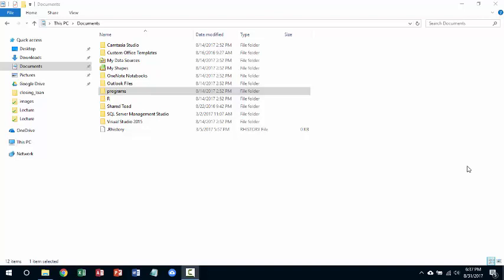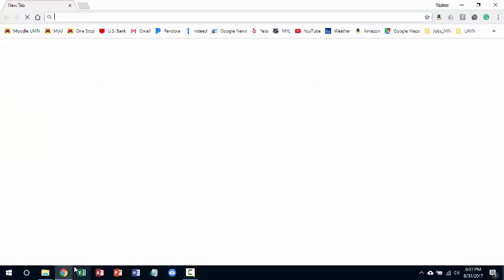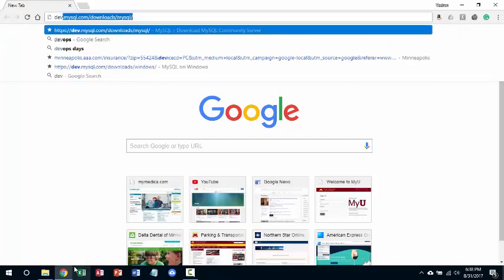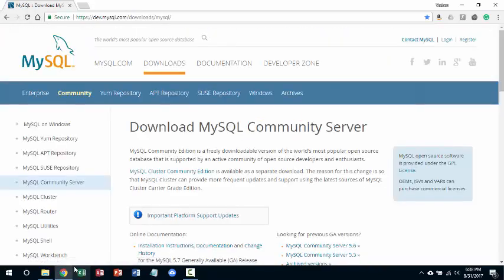Okay, so the first thing I am going to do is demonstrate the MySQL Community Server 5.7 installation. The first step is to open up a browser. I recommend using Chrome, but you can use Firefox or something you're used to, and type dev.mysql.com/downloads/MySQL to get to the download MySQL Community Server landing page.